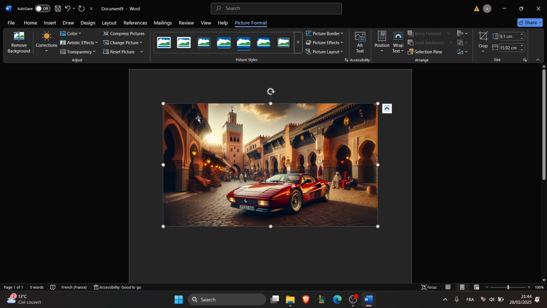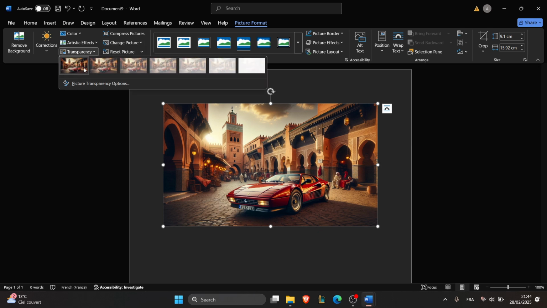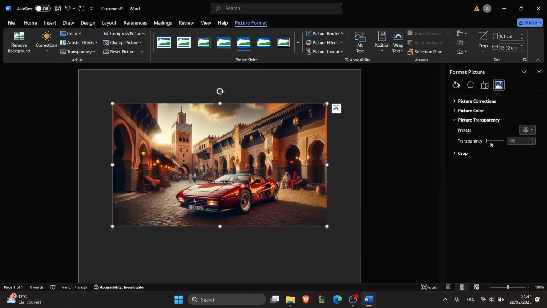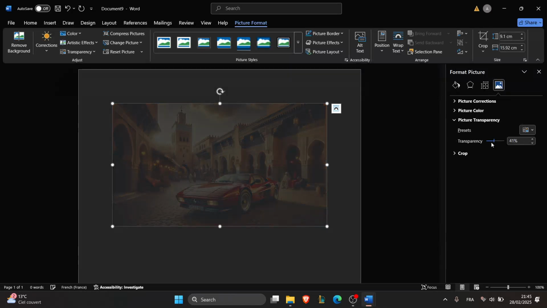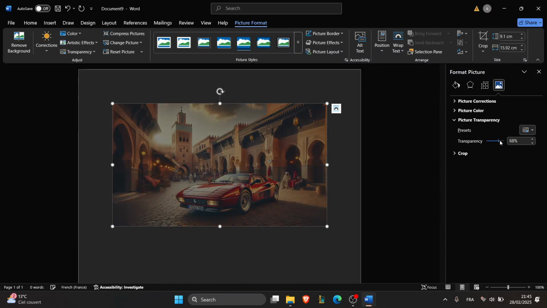And now here, go to picture format, or just click on the image and it will directly move you to the picture format options. From here, go to transparency. You can see it right here, and then select a preset transparency level or click picture transparency option to customize the transparency options. Example, you can add the transparency like this. You can choose the percentage of the transparency, etc. As you can see in this video.